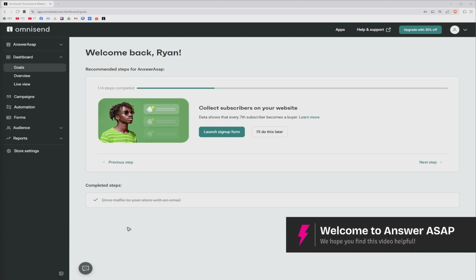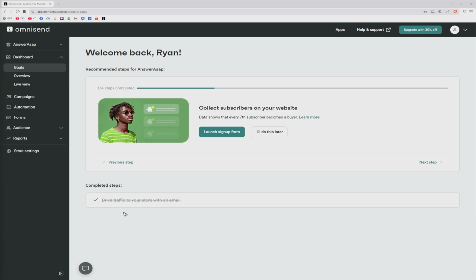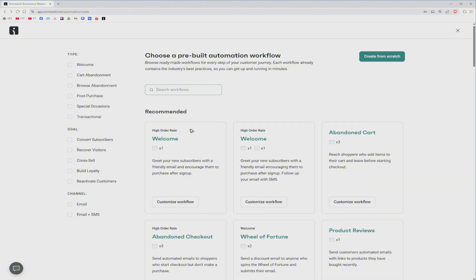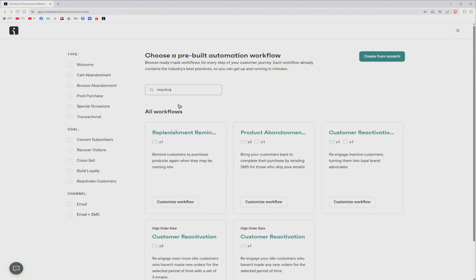Welcome. In this video, I'll show you how to build a reactivation flow here in Omnisend. All right, so first up, go ahead over to automation and then just create a new workflow. Okay, now in here, just type in reactivation.